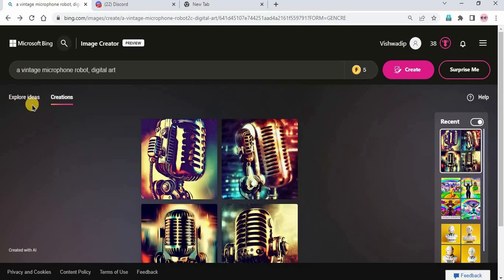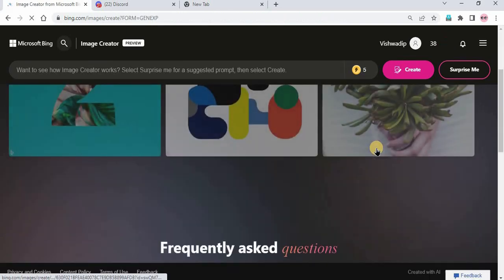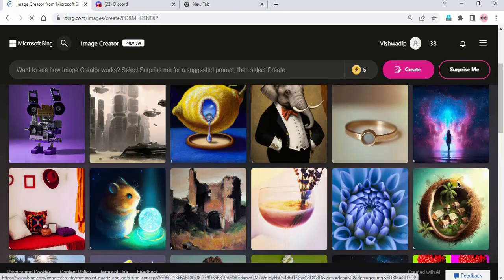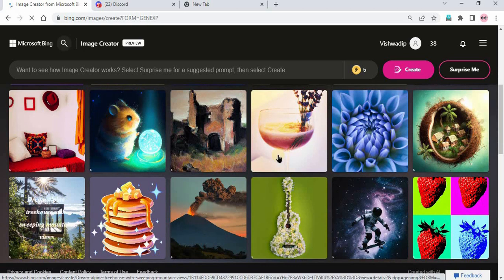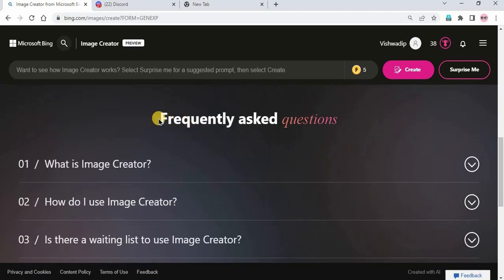Now here you can see explore ideas. If I click on explore ideas, you can see different created images here. We can open one of them to get an idea. Here you can see frequently asked questions. Okay, so let's see this.